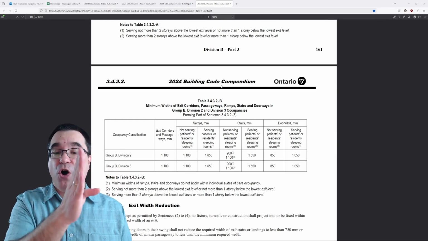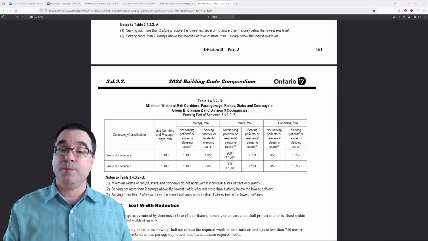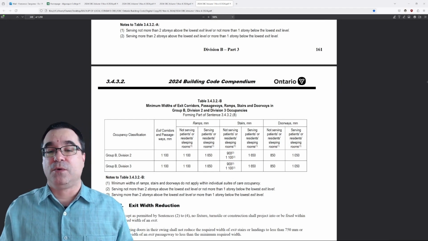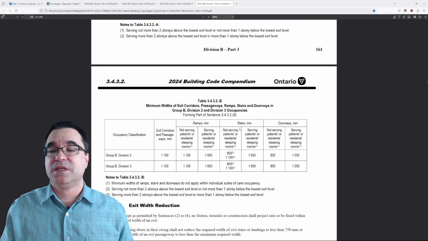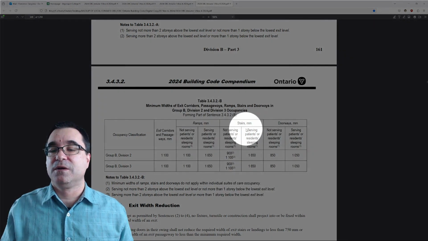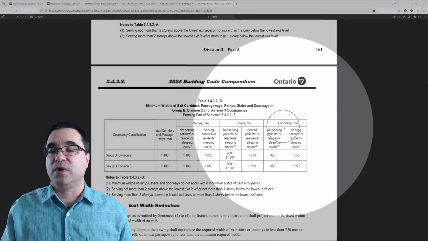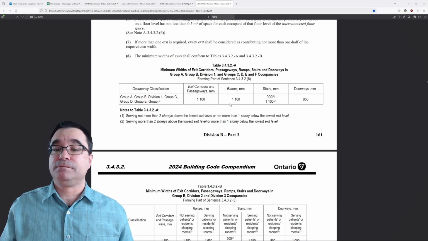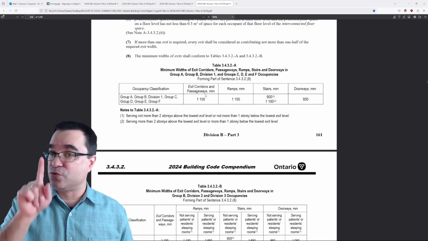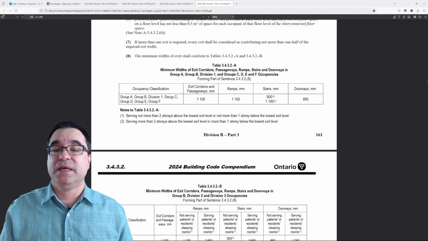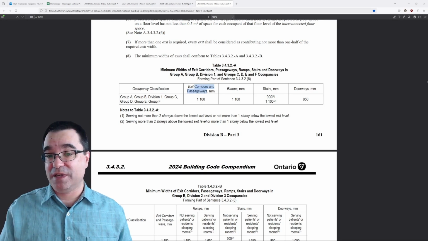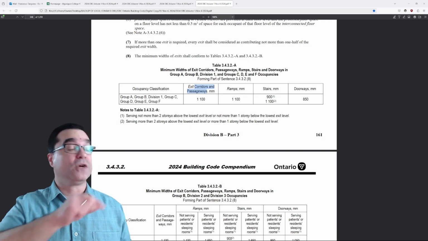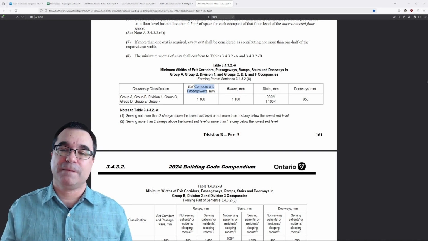And then you can see in all of the columns that follow in both tables, you have ramps right here, stairs right here, and doorways right here. The minimum widths for one person to get through. Now, the only one you're not allowed to use right now for this topic is this column right here, exit corridors and passageway, because for this topic, we're not dealing with exits. So it's kind of weird.